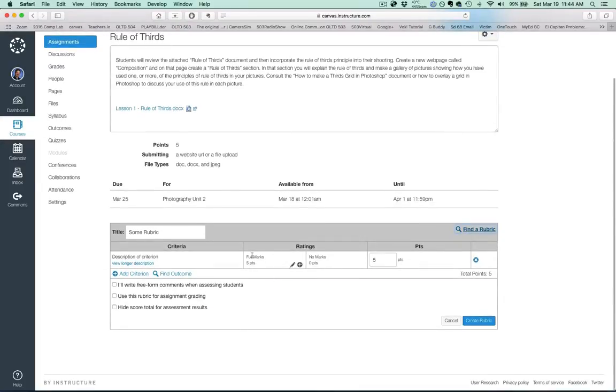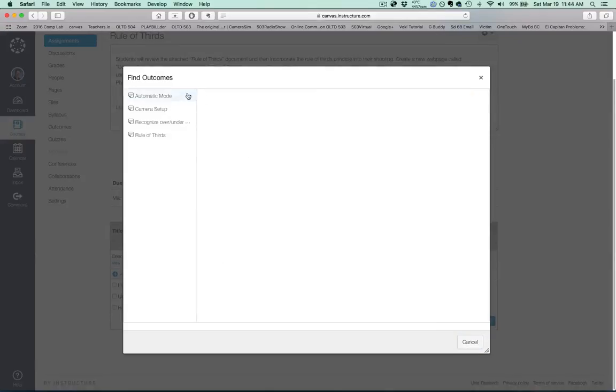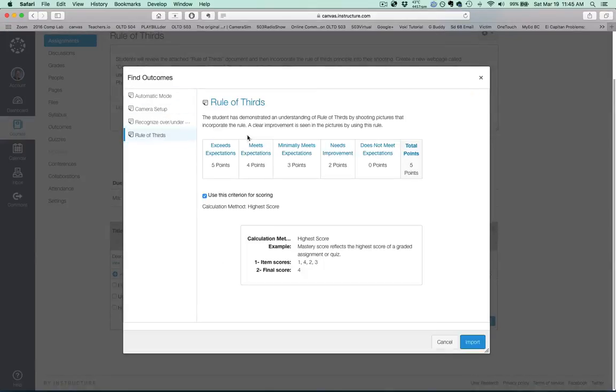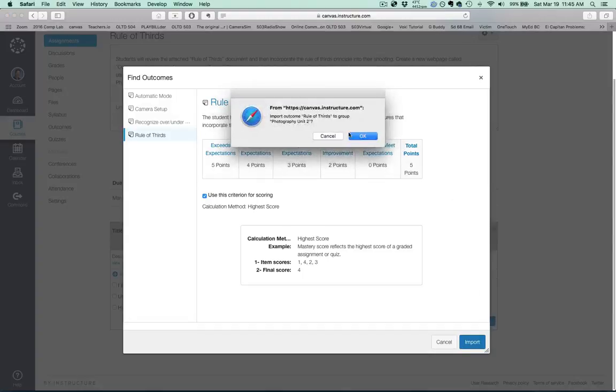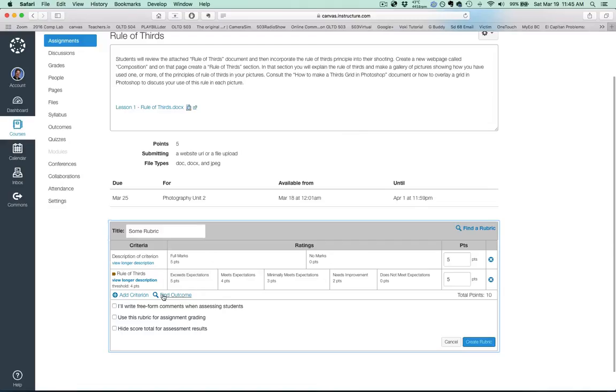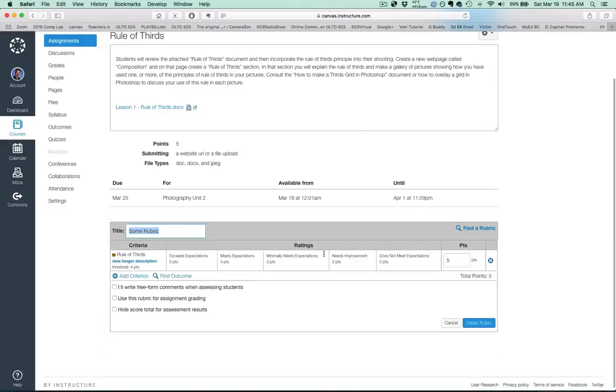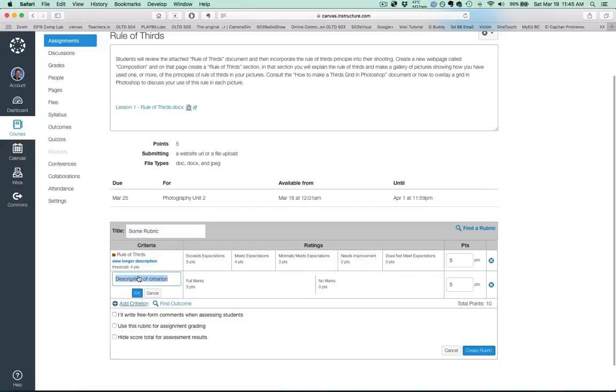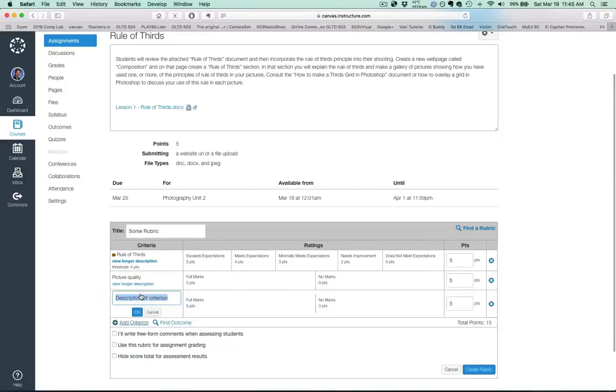I could custom build a rubric here by clicking to find an outcome, in this case my rule of thirds outcome. I could import that in, delete the standard one, and because rule of thirds only has one row of criteria here, I could add criteria. So picture quality, and so on. So I can just continue adding criterion.